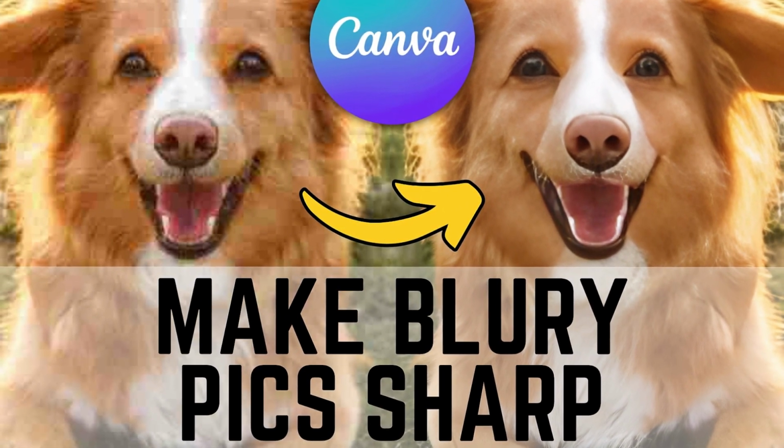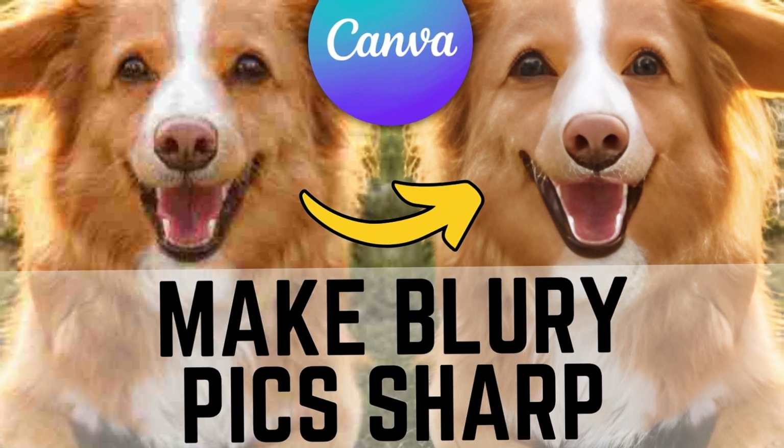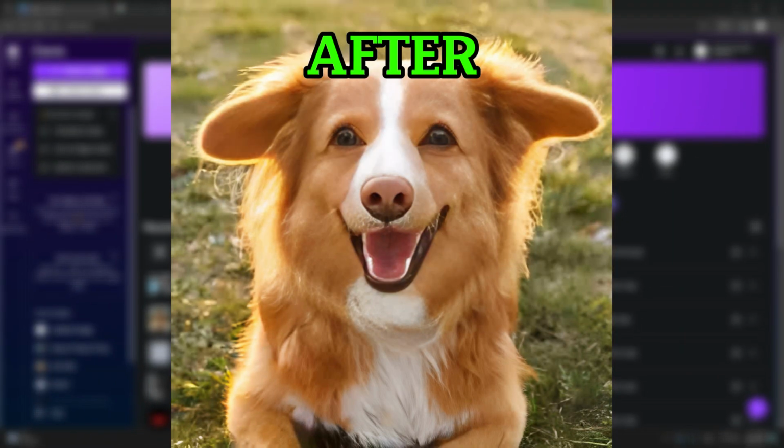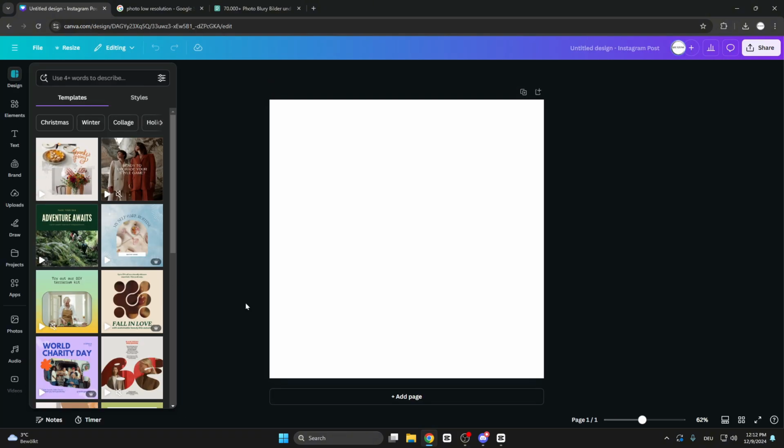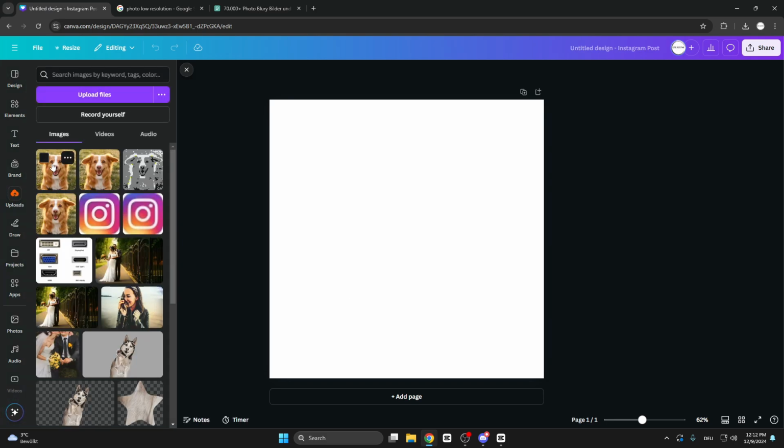In this video I show you how to upscale an image or a photo in Canva, how to get better quality. Let's go. First, create a new design. Let's choose Instagram post square format for example. And then just upload your low resolution or blurry photo. I choose this dog for example.